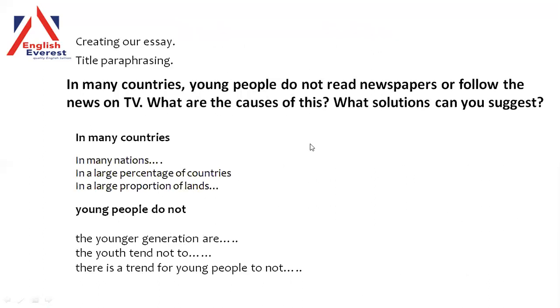So, again, we'll go through the same steps that we did last time, getting our title and putting it into chunks. So, in many countries, here we have some paraphrases. In many nations, a large proportion of lands. Lands is another word for countries, like states. These things are actually synonyms, so you can use them. In a large percentage of countries, in many nations.